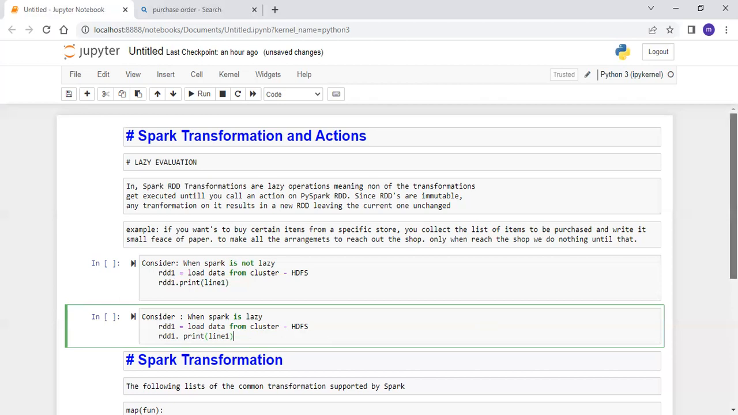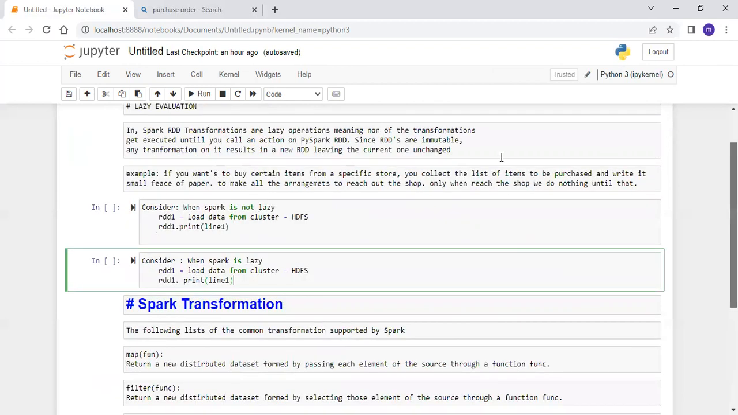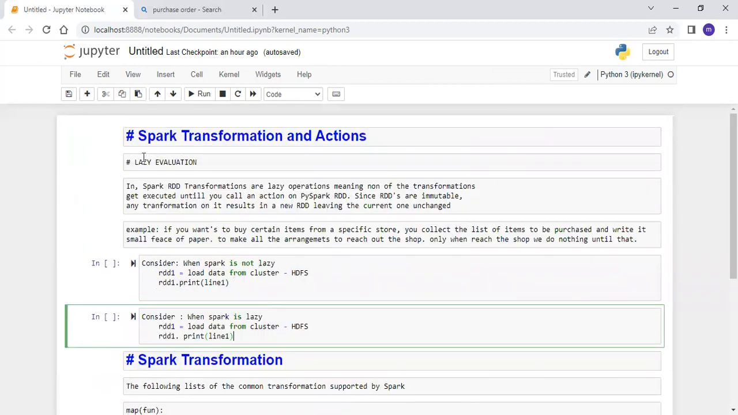You understand, right? Let's talk about some transformations here. The following is a list of common transformations supported by Spark: map, filter, flatMap, and a few actions as well, and mapPartitions. These are all the transformations and actions here.